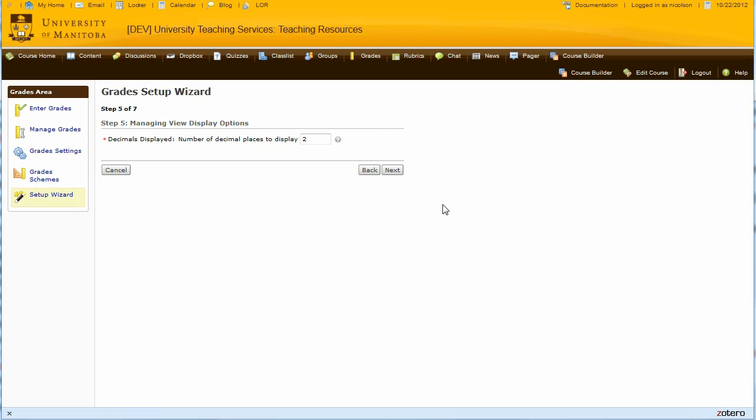Step 5 shows how many decimals will be displayed for the instructor when grading. Select the number you wish to see and click Next. There are implications to rounding the grade for each assignment. It can result in an artificially elevated grade. It is better to use 1 or 2 decimal points and only round up to no decimal points for the final grade.